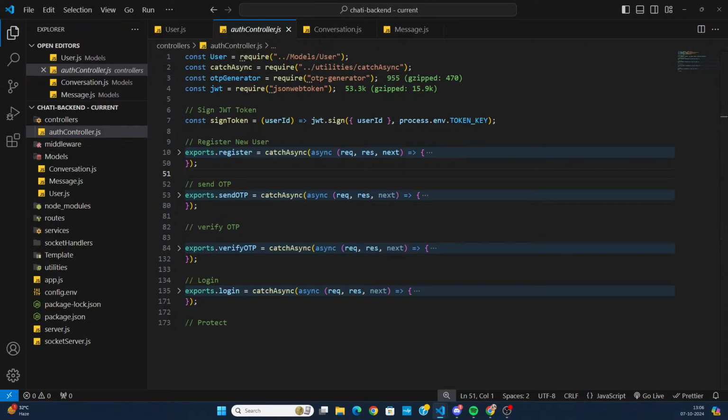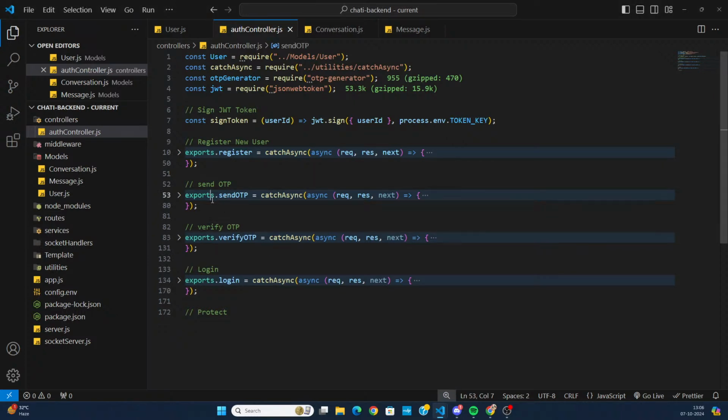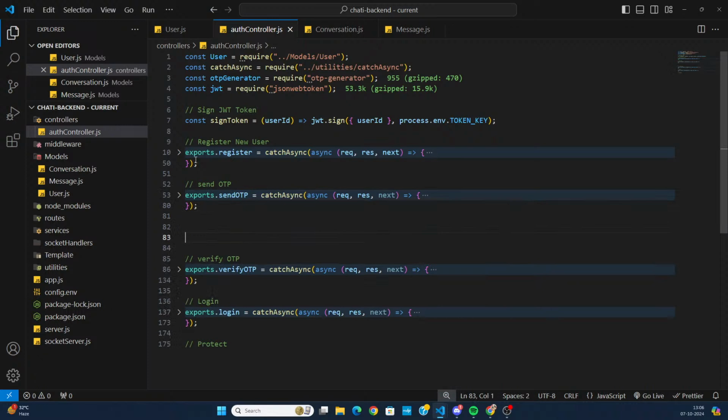Right now you can see we have got our register endpoint, send OTP, verify OTP, and login. But here we are missing something, and that is our resend OTP. Because when we send the OTP and the user is trying to create a new account, let's say they don't get the OTP the first time, or that OTP expires, we need to send another OTP. So we should have an endpoint for that. Let's create that. Here I'm going to write after send OTP, let me create the resend OTP.